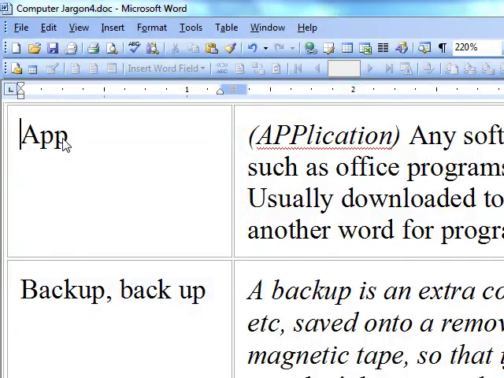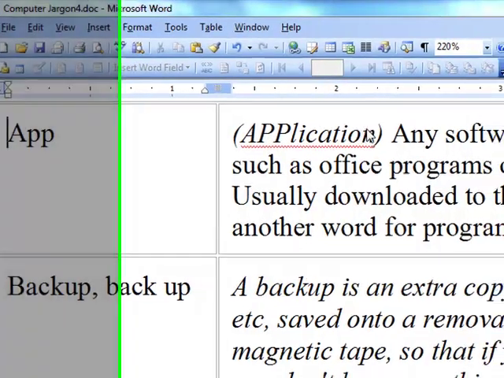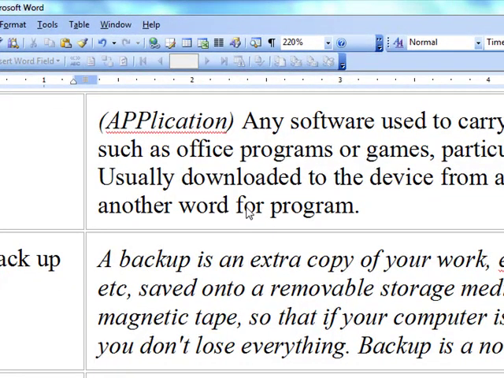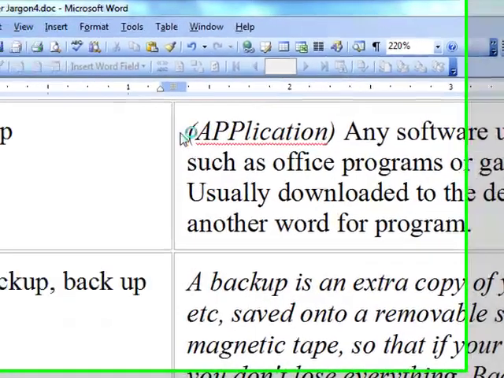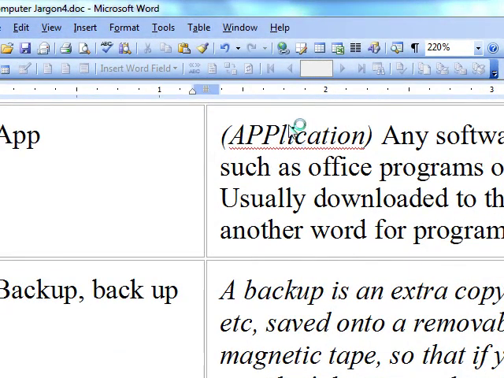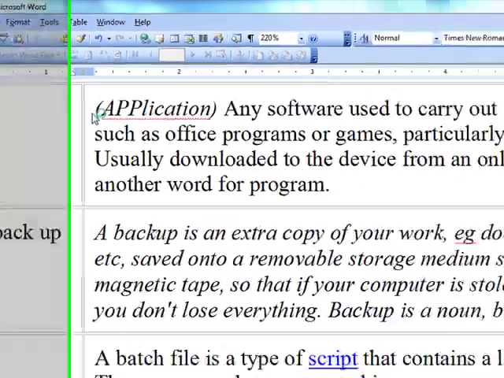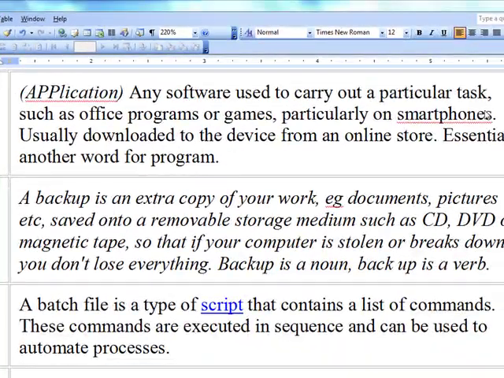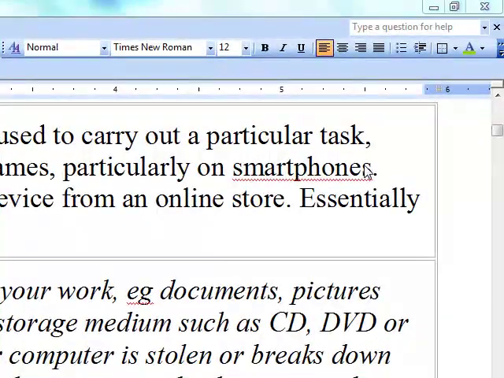The first is an app, and an app is simply a shorthand for application, which of course is another word for program. Apps have come to be described as applications that can be easily downloaded on smartphones and tablets and other small devices that you carry with you.